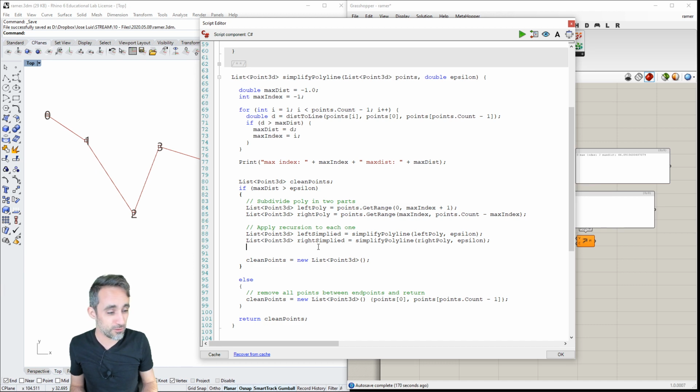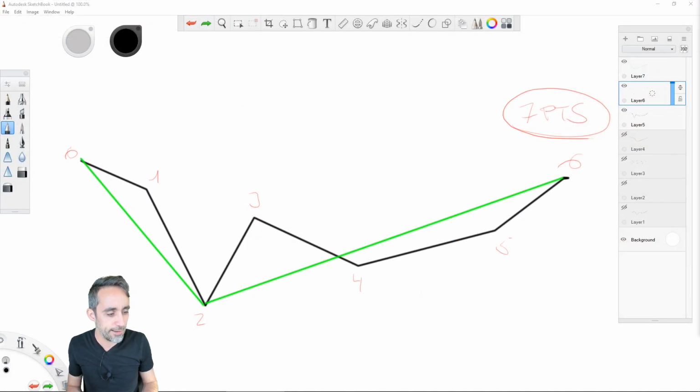I may want to go back to the diagram here and explain that for the left one, what probably will happen is that it gets simplified just because that vertex number 1 is very small. So it's going to return right here. It's going to hit this and it's going to return clean points. So I'm going to be done on this end, but on the right side, it's probably going to keep simplifying and simplifying.